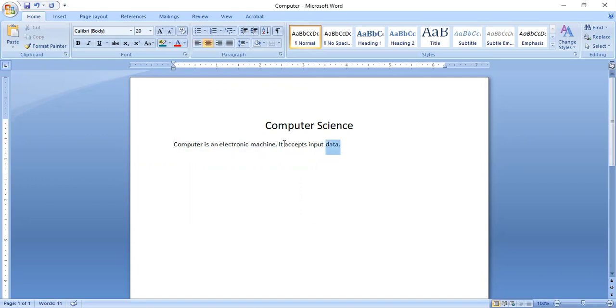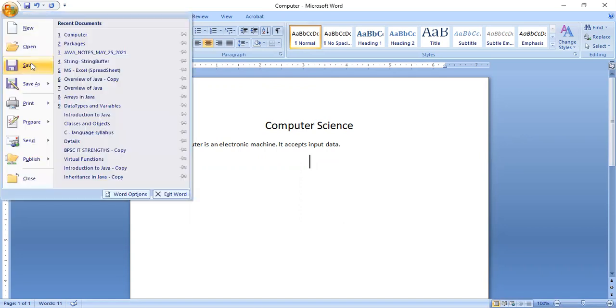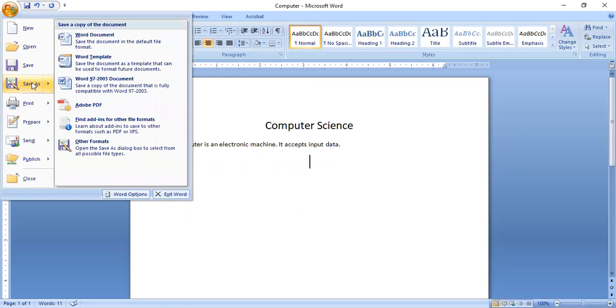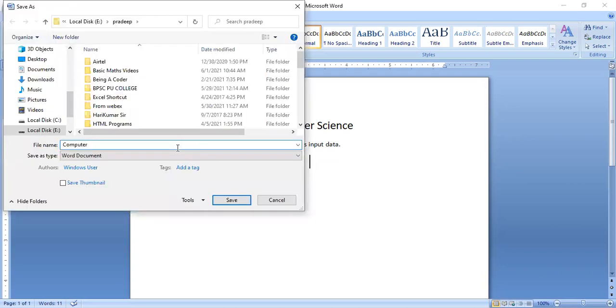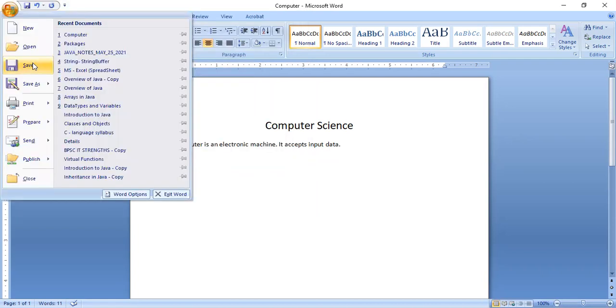So if I want to save this file, I need not go for the Save As option. I can just click on Save. If I click on Save As, it will show a dialog box and ask again for the file name and location. But if I click on Save, it will not ask for a dialog box, file name, or location. The file will just be saved.